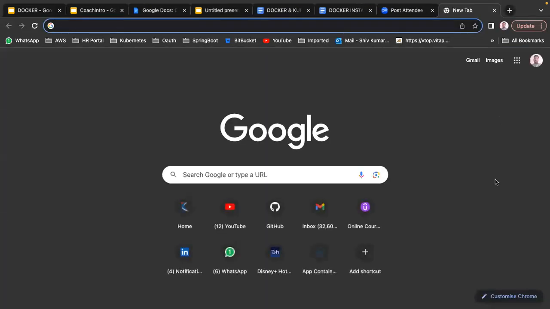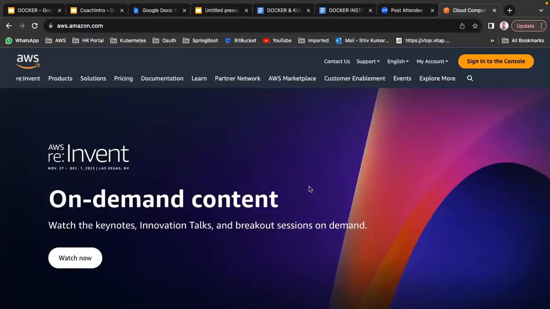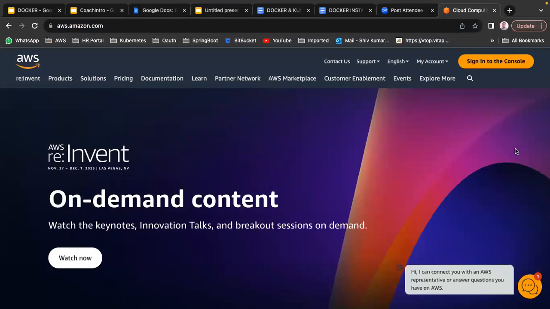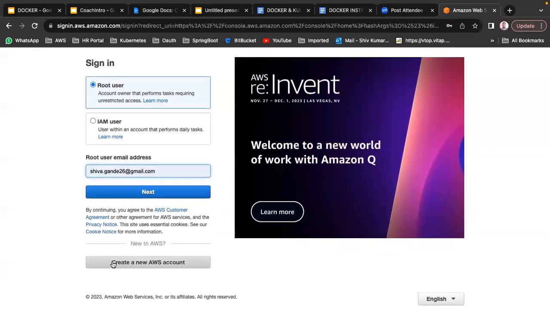I'll go here, aws.amazon.com. You can type it like this. If you are new to AWS and don't have an account previously, you can click on Sign in to the Console on the right side. Then you have an option called Create a new AWS account at the bottom of this page. You can click on this.